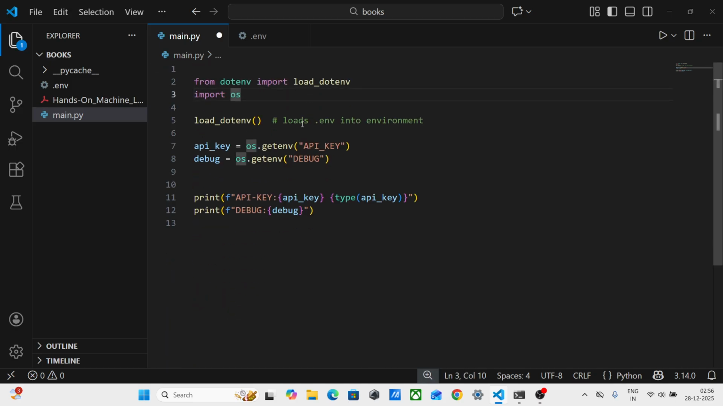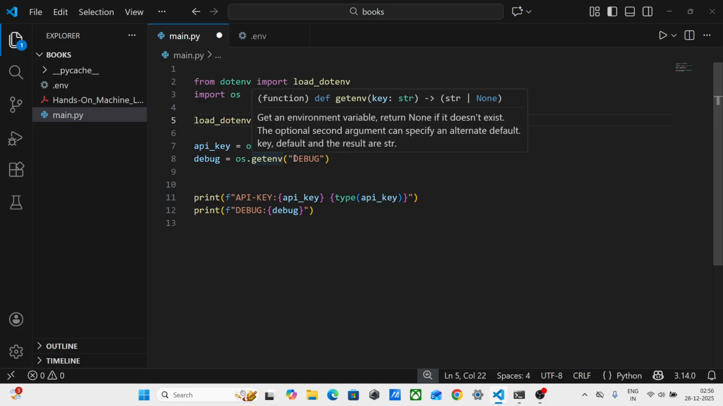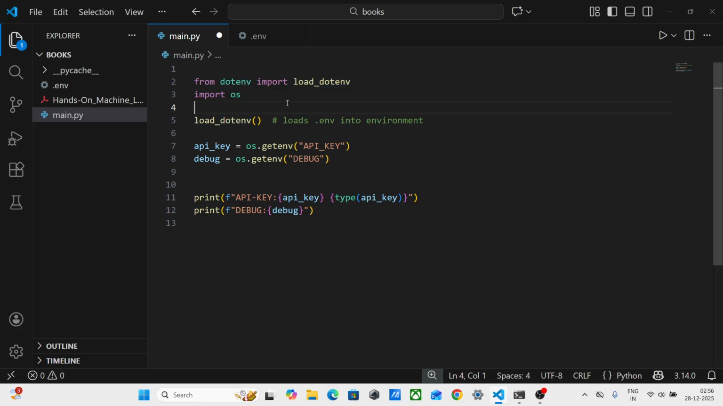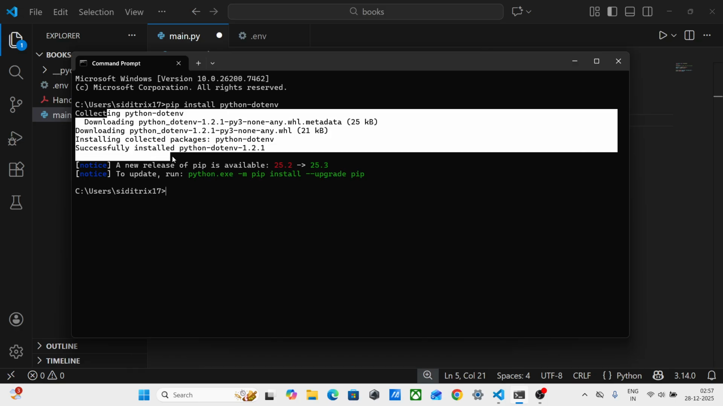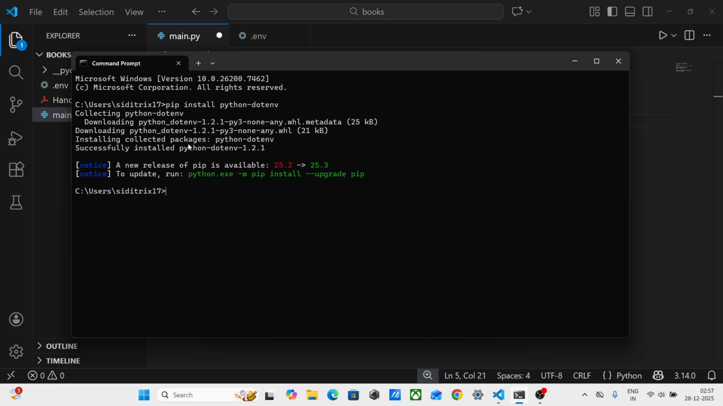Python has a module for it, python-dotenv. I can show you the pip install: pip install python-dotenv. If you run it, it will install the corresponding module.